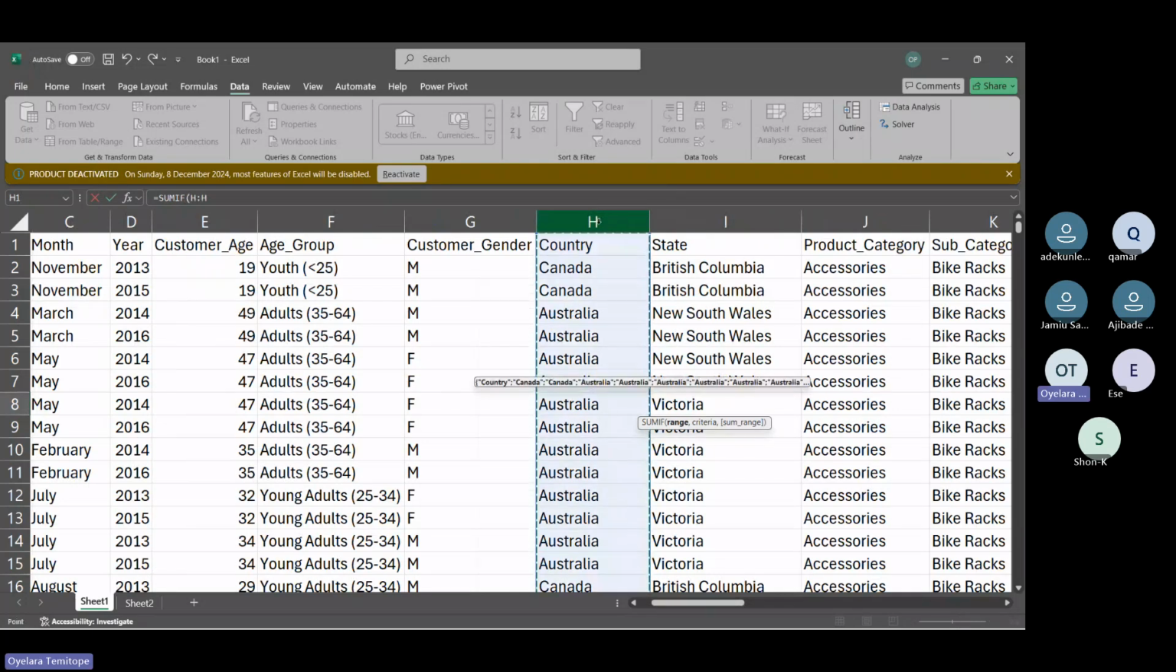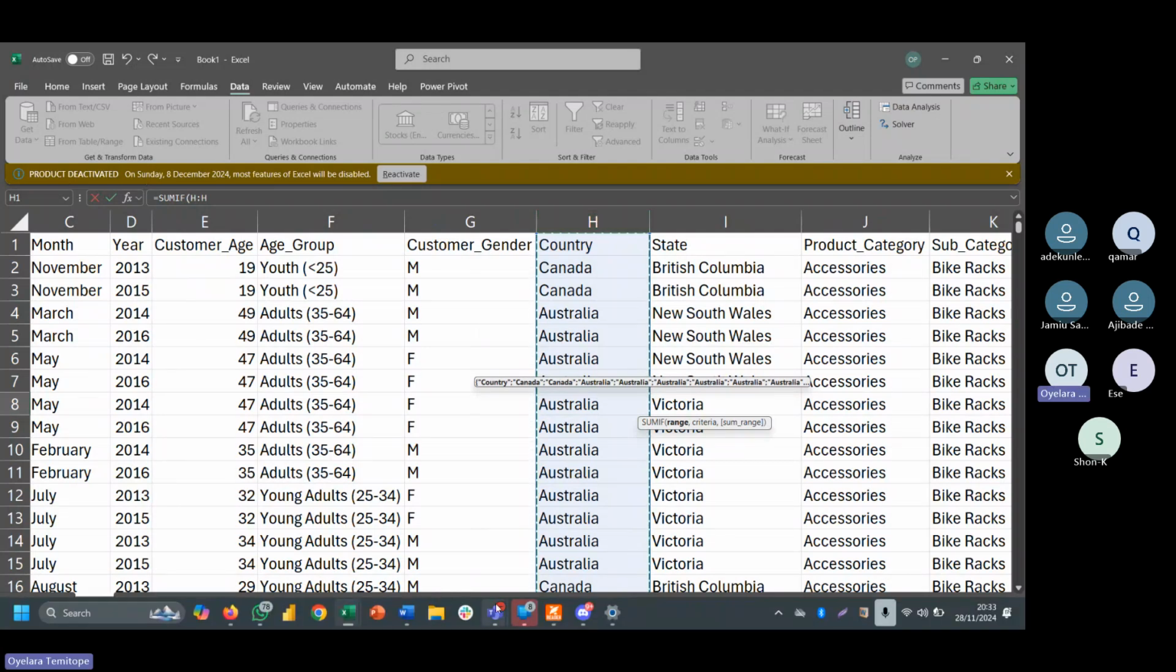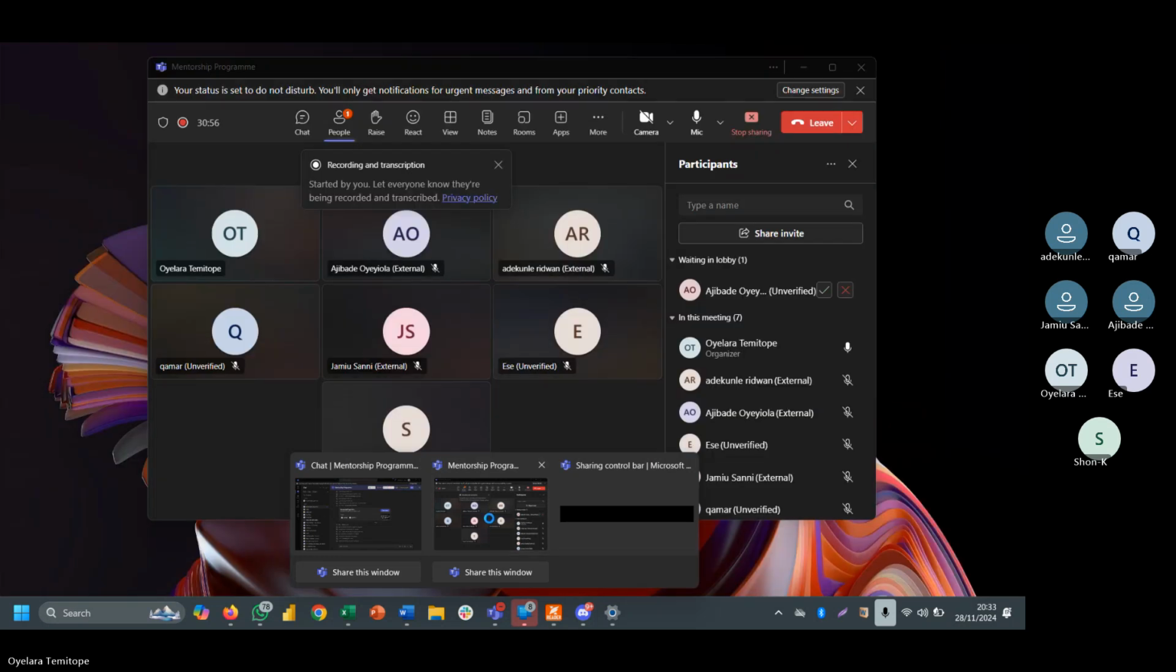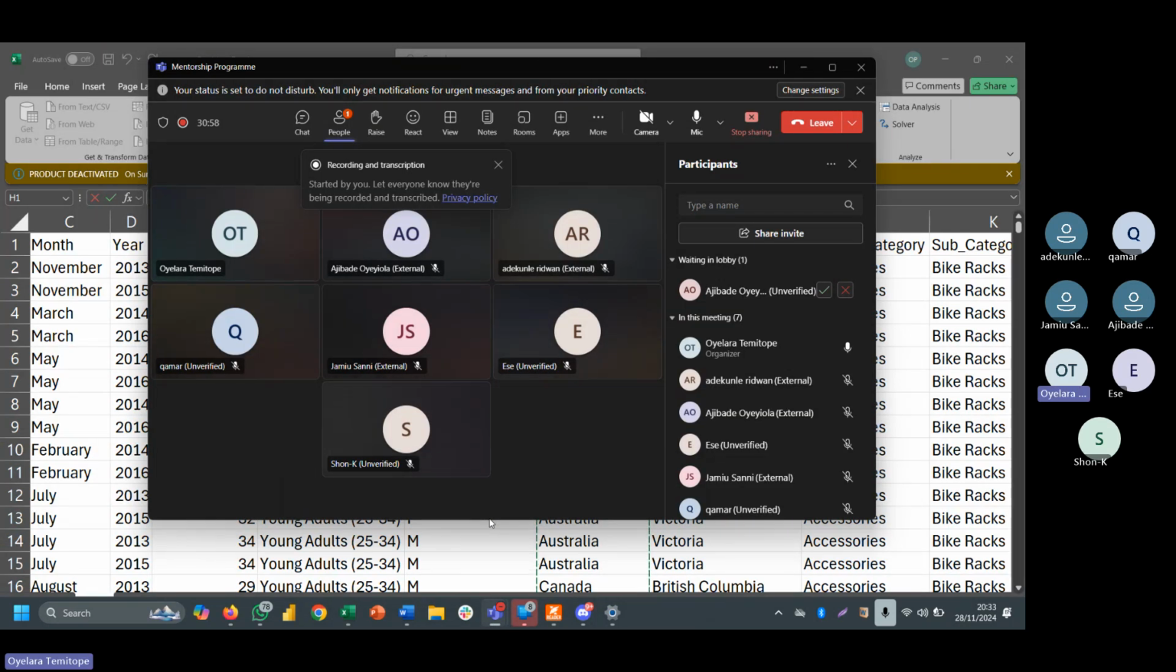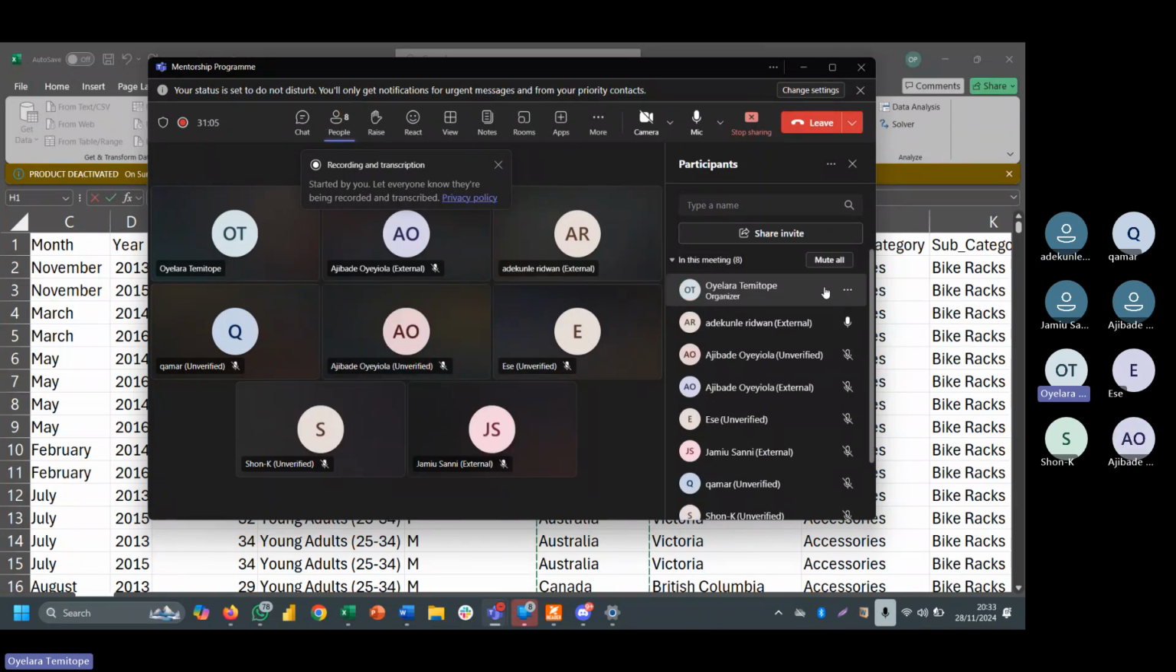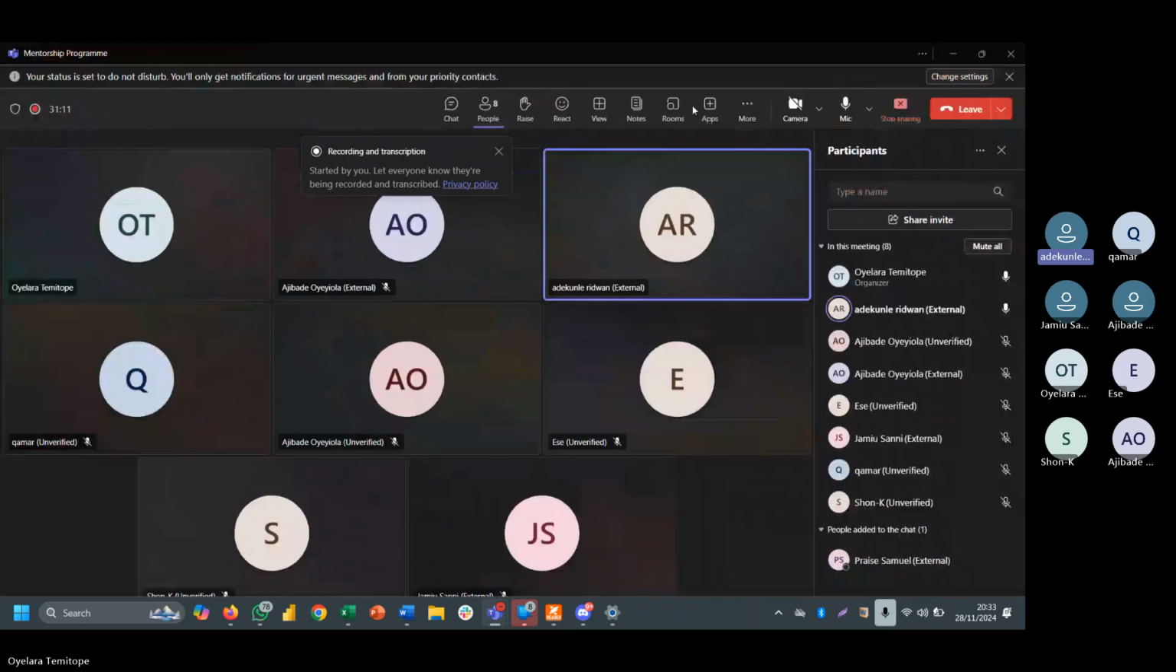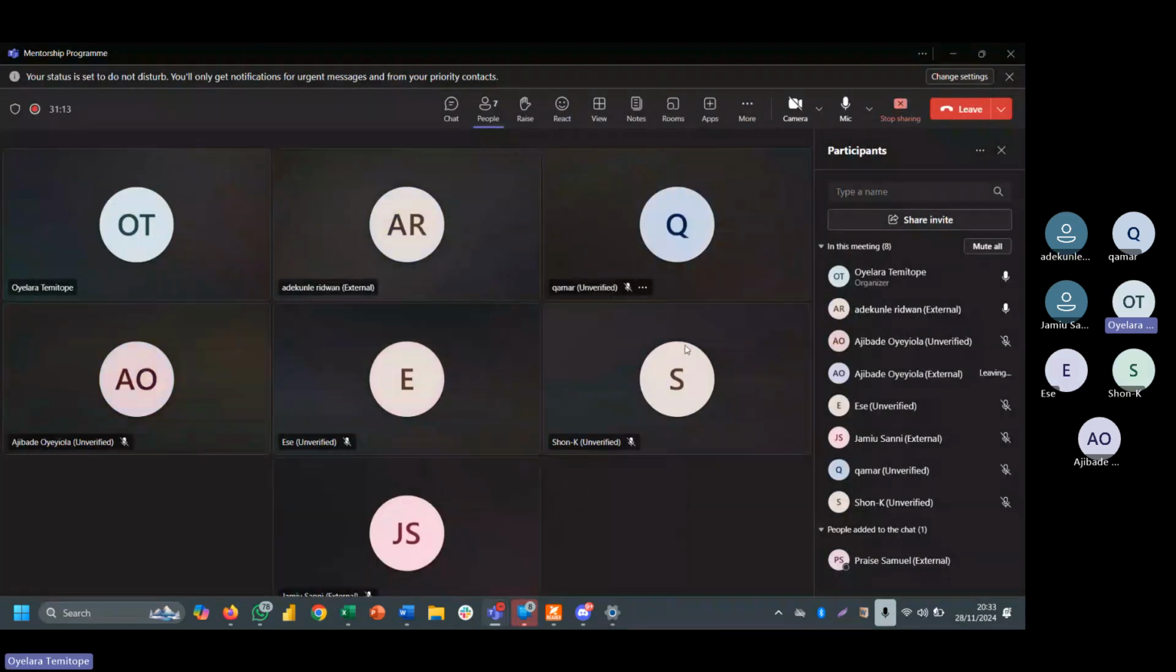Let's talk, guys. How many of us are on the call? We are not responding, no. How many of us know how to use SUMIF? How many of us do not know how to use SUMIF? I know how to use SUMIF, but let's practicalize it on behalf of those people that didn't know how to use it. All right, great.